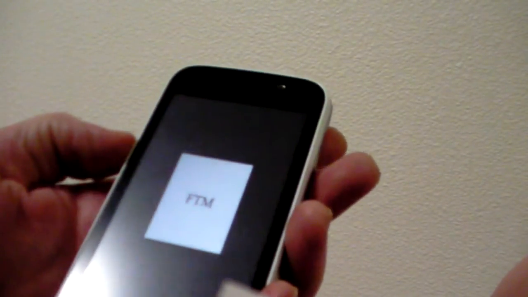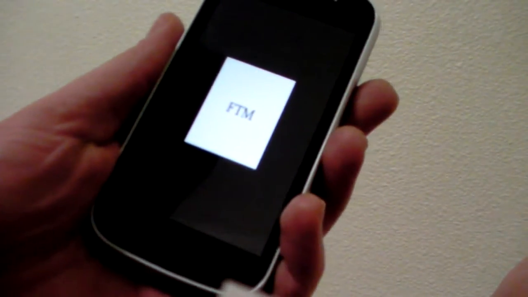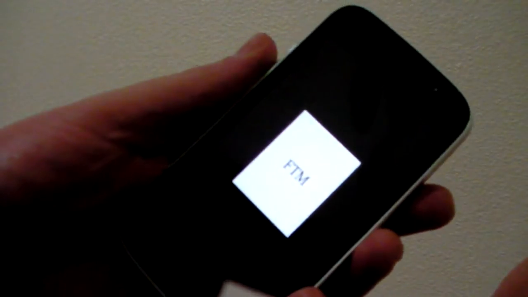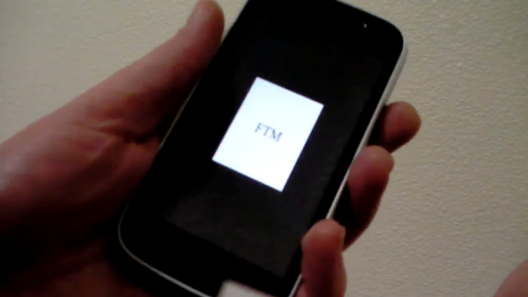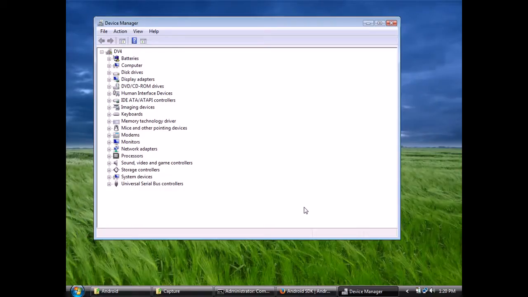Once it's in FTM mode, you can connect it to the computer, and if the driver's installed, the computer will recognize it as, on Windows, an ADB device, I believe. I'll show you a picture of it once I get the phone connected, and from there, I will show you what we need to do next. Okay, I've got my phone in field test mode, and the drivers are installed on my computer. When I plug in my phone, you'll see that a new device will be detected.